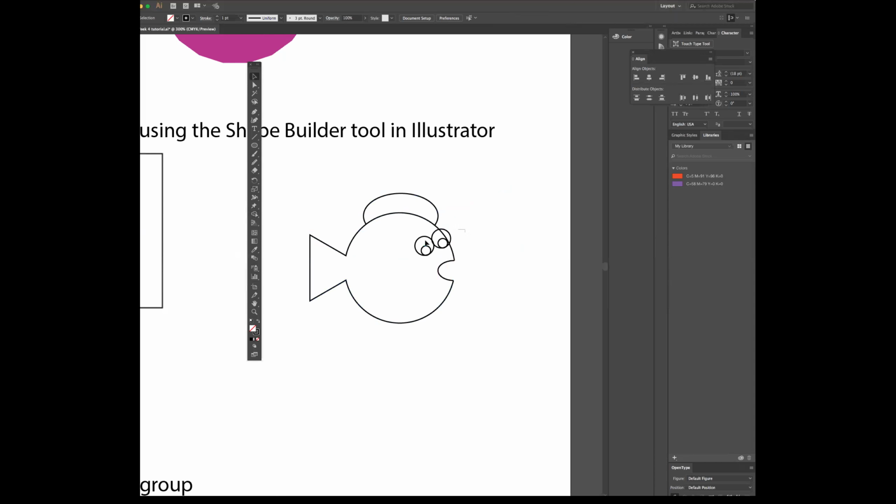And then I'm going to select all of these, and I'm going to grab my shape builder tool, and I'm going to minus this line so that it doesn't go through the eyeball. And then anything else that I need, if I need these two to overlap a little bit, I'm just going to bring it over.